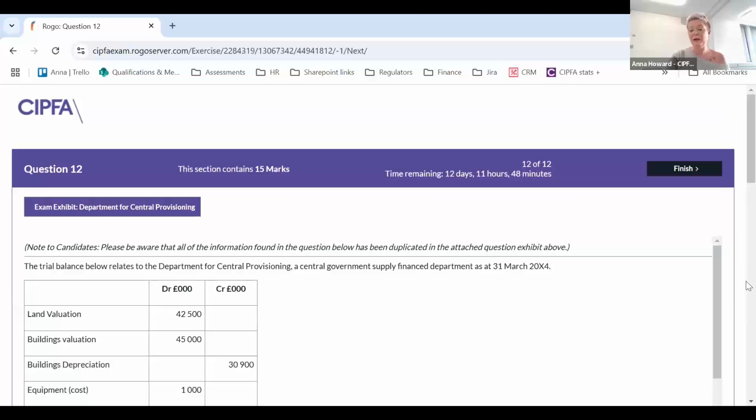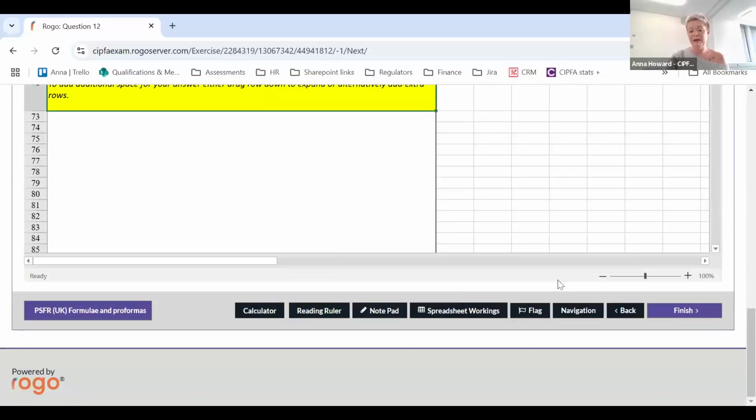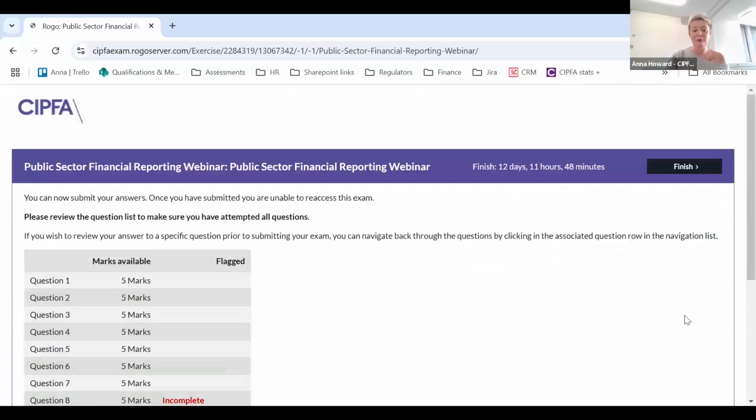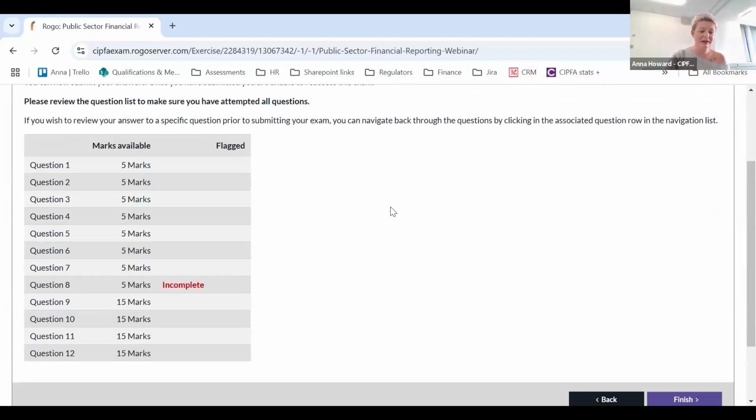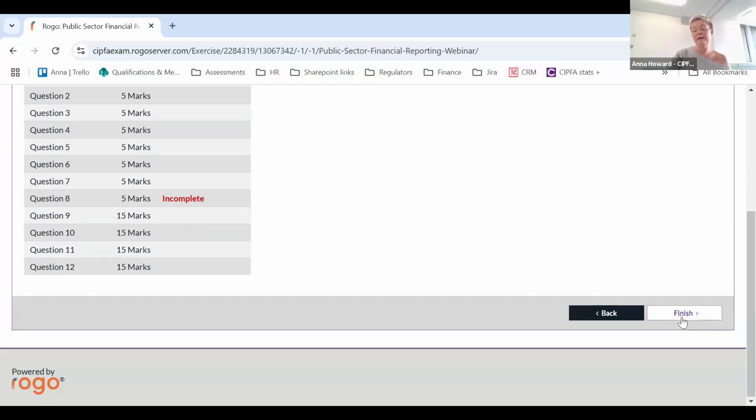So just scrolling through my paper, get to the end, I'm finished. When I press the finish button, it will take me to my navigation page. This will show me if I've still got any questions flagged. It's telling me that I haven't seen question 8, so you might want to go back to that. And then once you're happy and ready, you can press the finish button. Once you press that finish button, you won't be able to go back in and access the exam. So hopefully you've been able to see that. Let me now go into the question and answer box and see what's coming up.